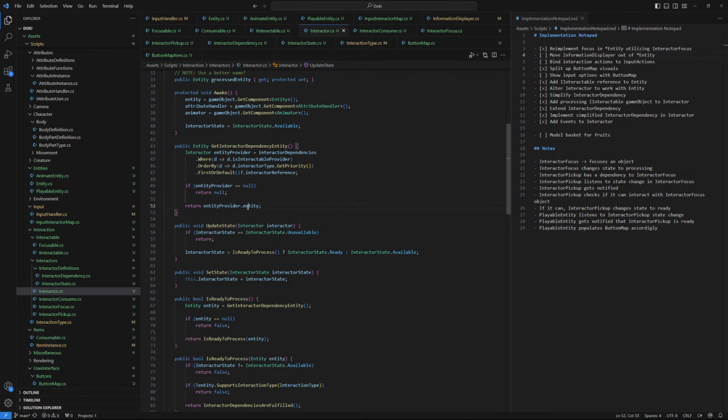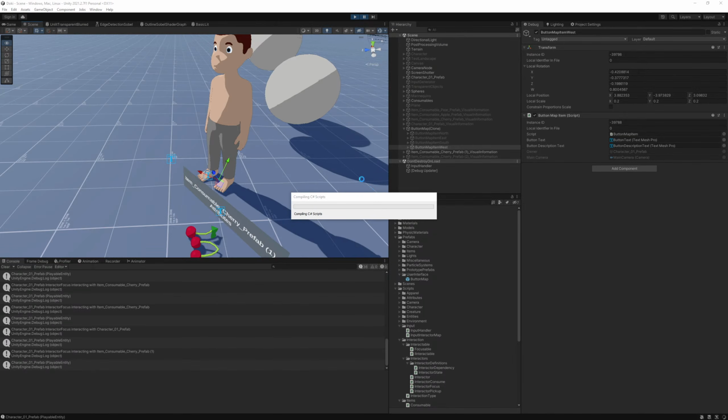So entity provider, we don't want to return the entity, we want to return processed entity. Like that. Alright. That should probably do it.